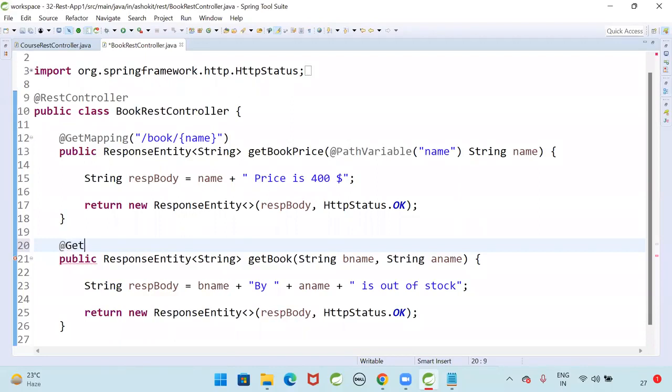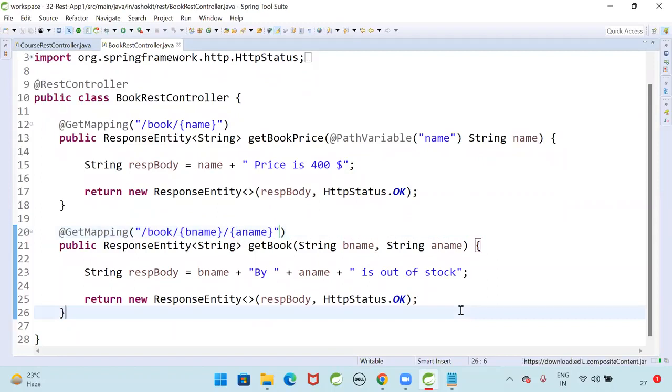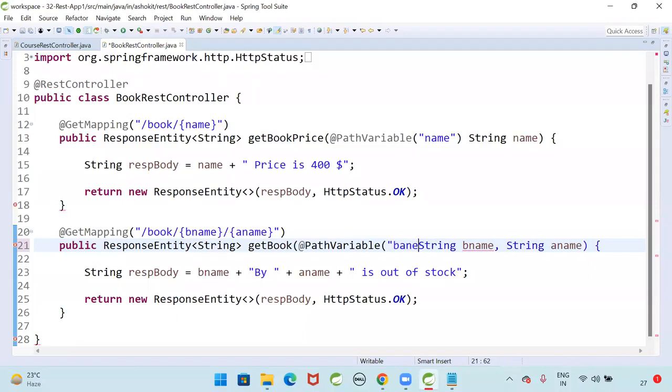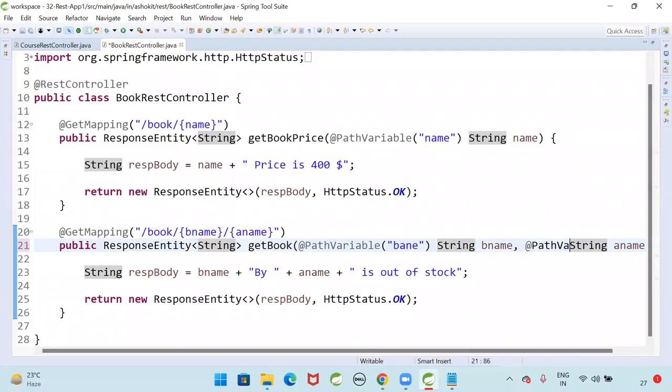First of all, bind this method to a GET request. I'm using @GetMapping "/book/{bName}/{aName}". Is this clear? bName is one path parameter, aName is another path parameter. How do we represent them? Using @PathVariable, for bName and for aName.